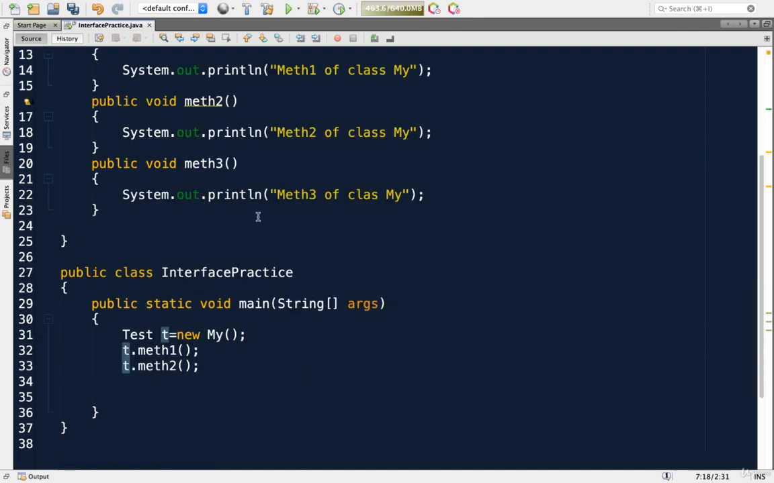So that's all in this video. We have seen the demo of interfaces. So you try this once, then later we will see some example programs.